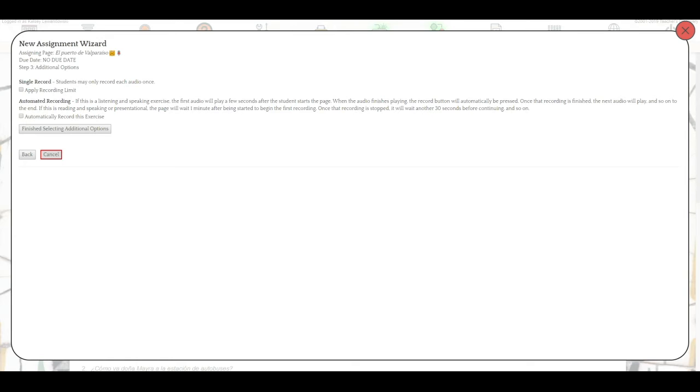For listening and speaking exercises, the first audio will automatically play after just a few seconds, and then the record button will automatically be pressed. Once that recording has finished, the next audio will play, and so on until the end.